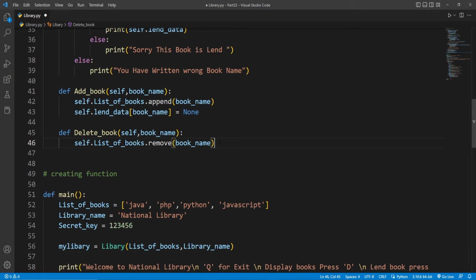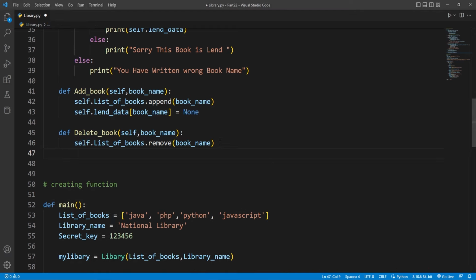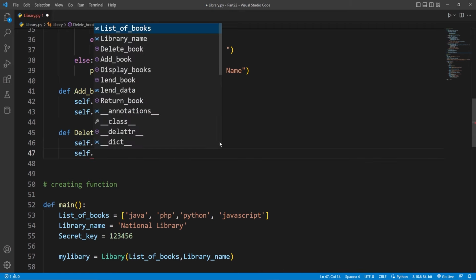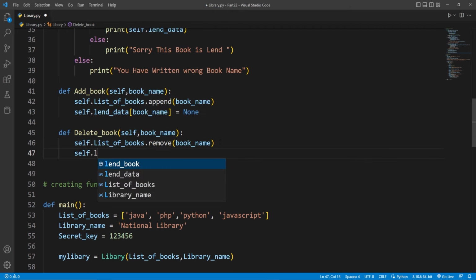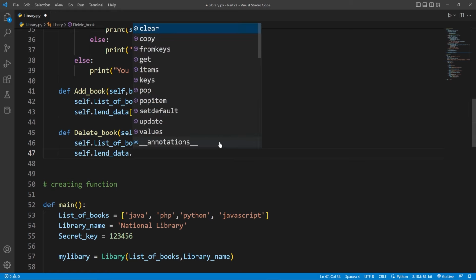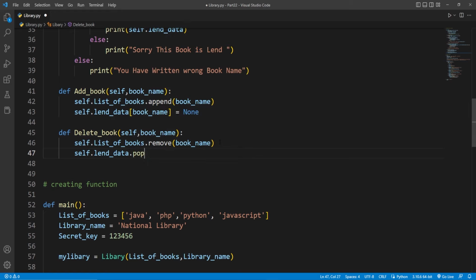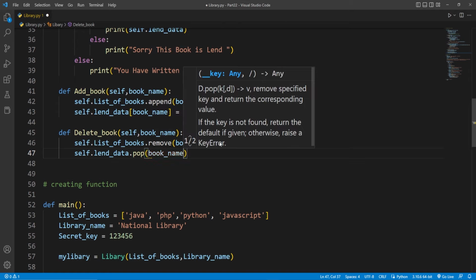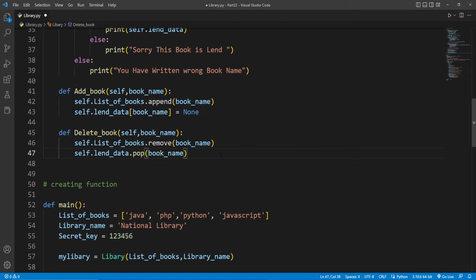With that, we also need to delete the book name from linked data. So here I'm going to type self dot linked data dot pop function. It's going to delete the book from the dictionary. Then inside the round braces, we're going to pass the book name. Book name, and I'm going to save this file. After saving this file, I'm going to run the command.